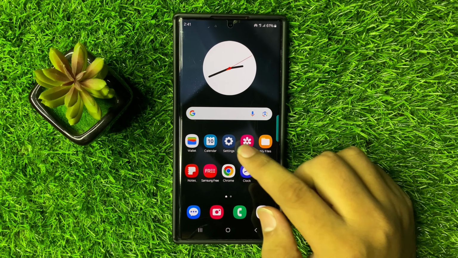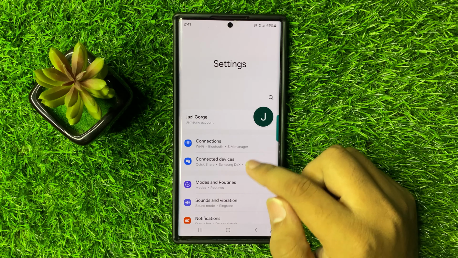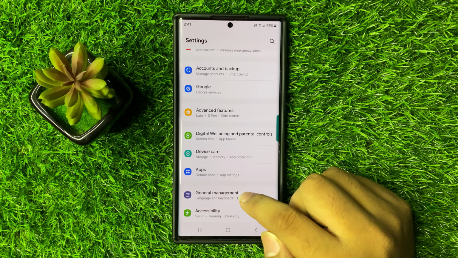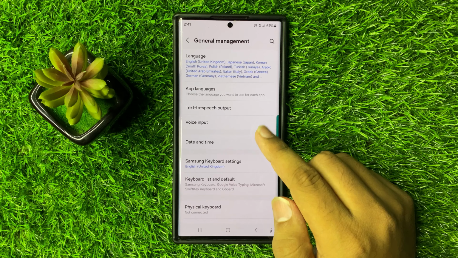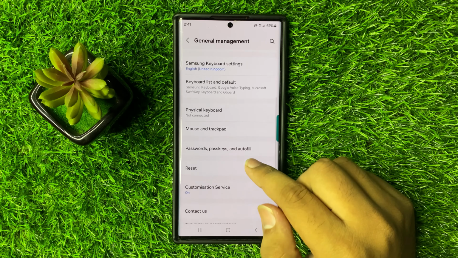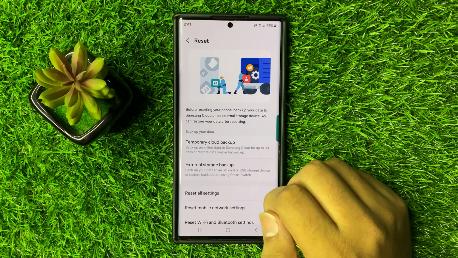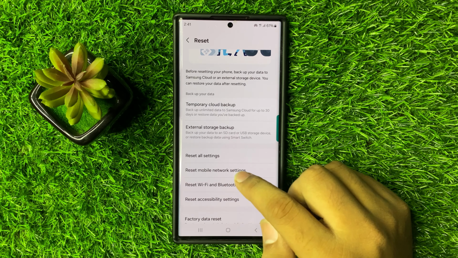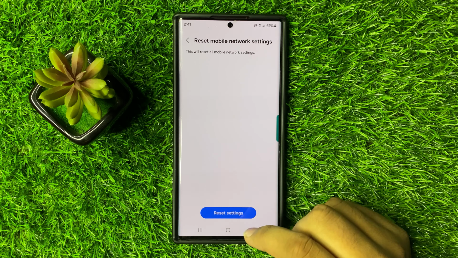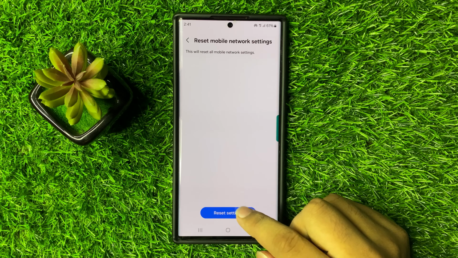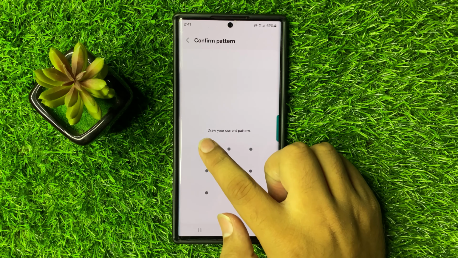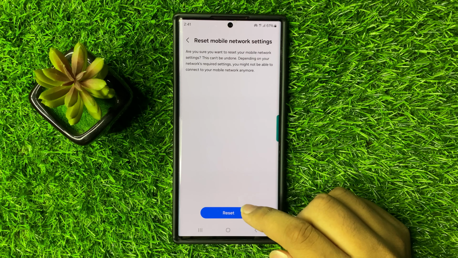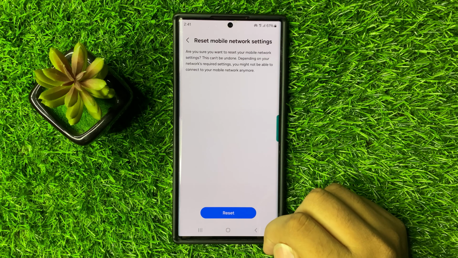For that, open settings, scroll down and here click on general management and then scroll down and click on reset. Now here scroll down and click on reset mobile network settings and then click on reset settings. Now enter your lock screen pin, password or pattern. Now here again click on reset to confirm.